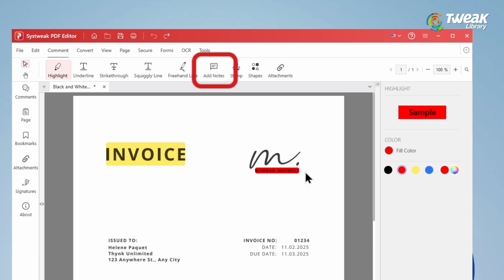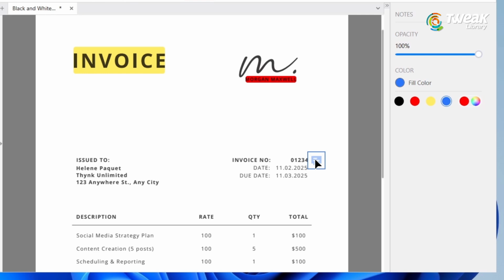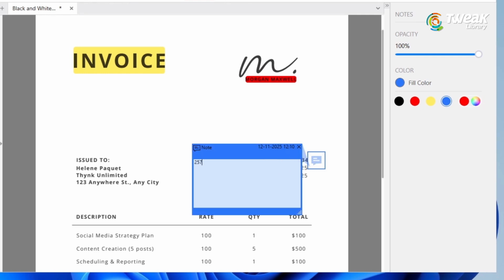To add notes, click the Note tool and then click anywhere on the page. A note icon will appear. Double-click it to write or read your comment.